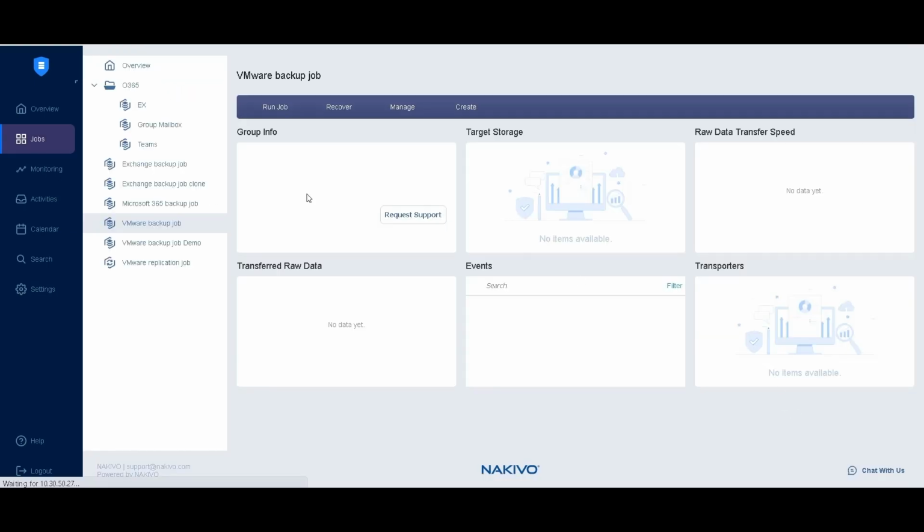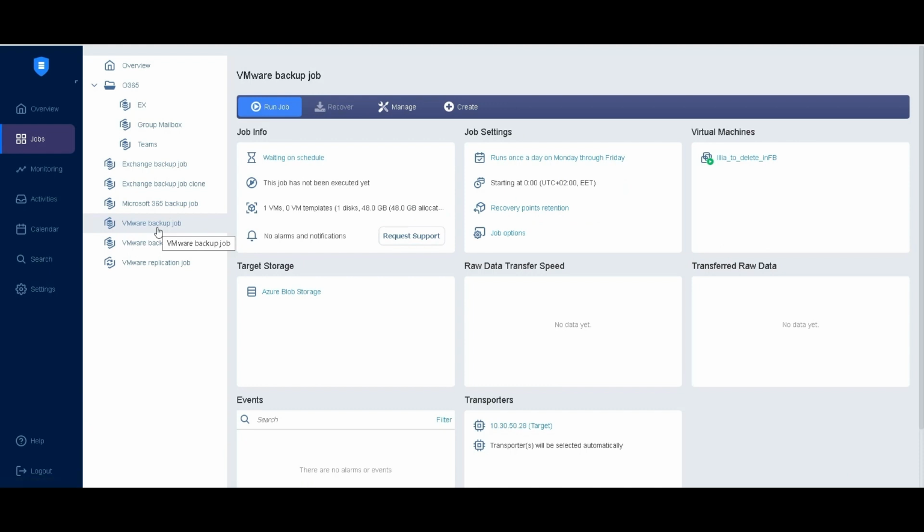The backup job has been created successfully, and you can now run it to send backup data to Azure Blob Storage. That concludes this video.